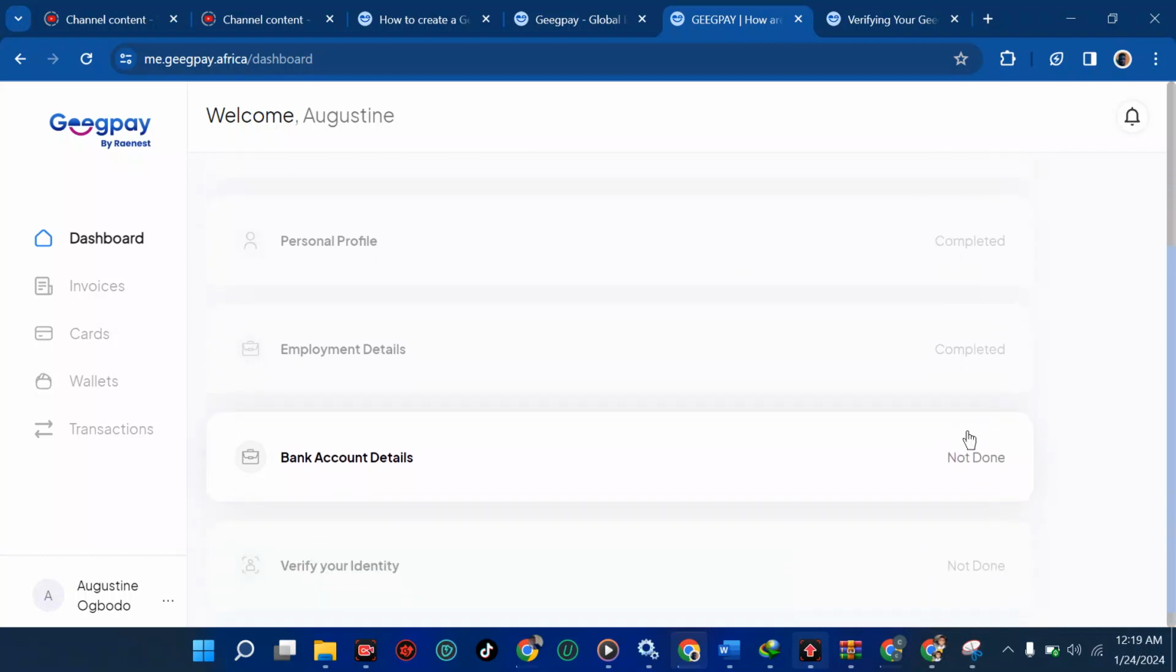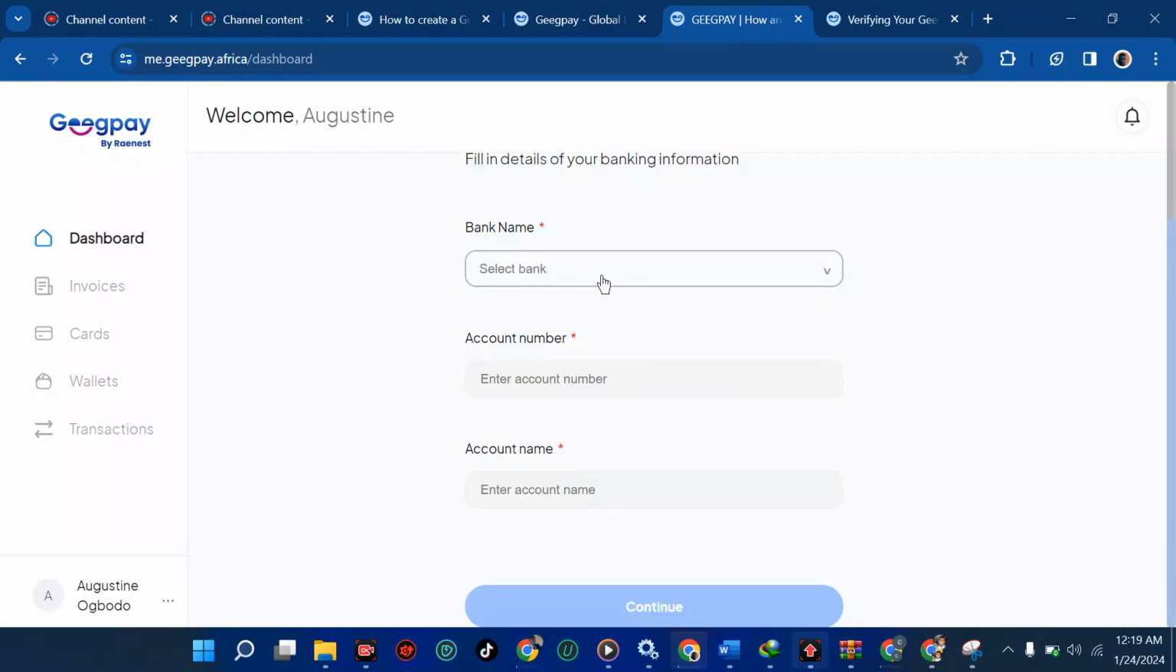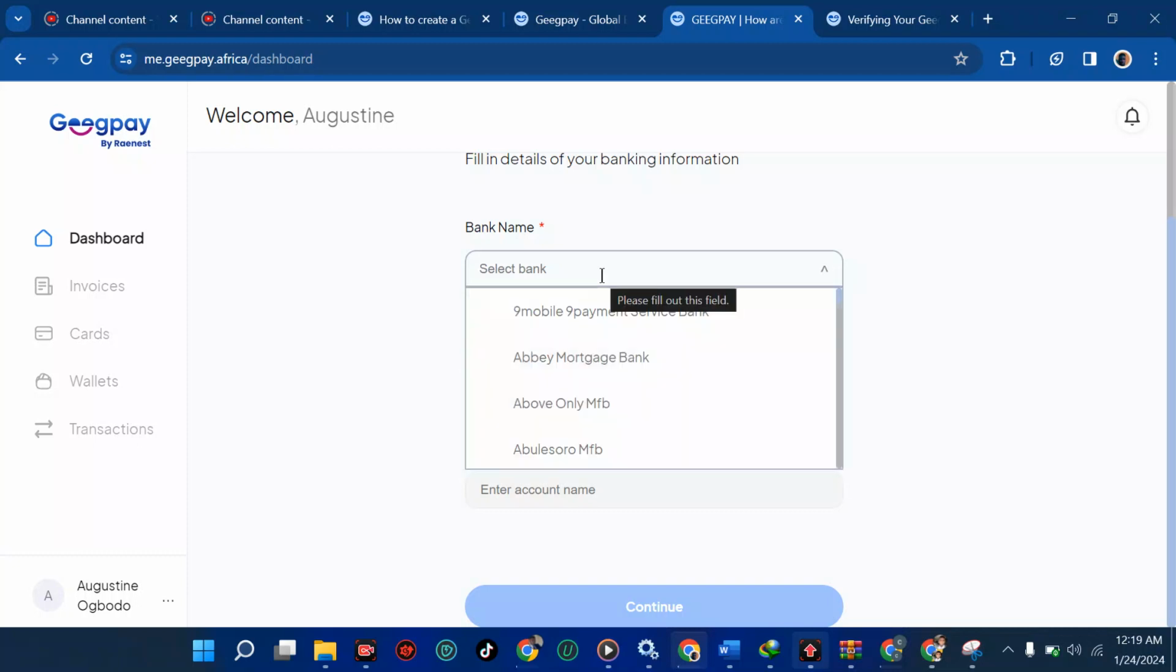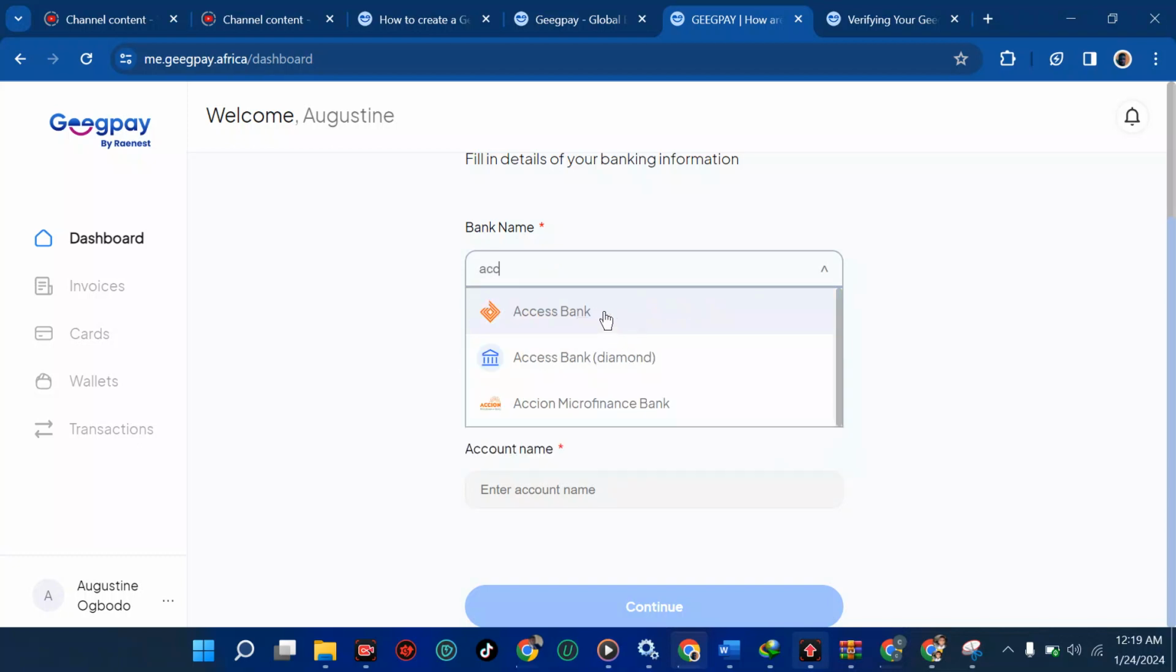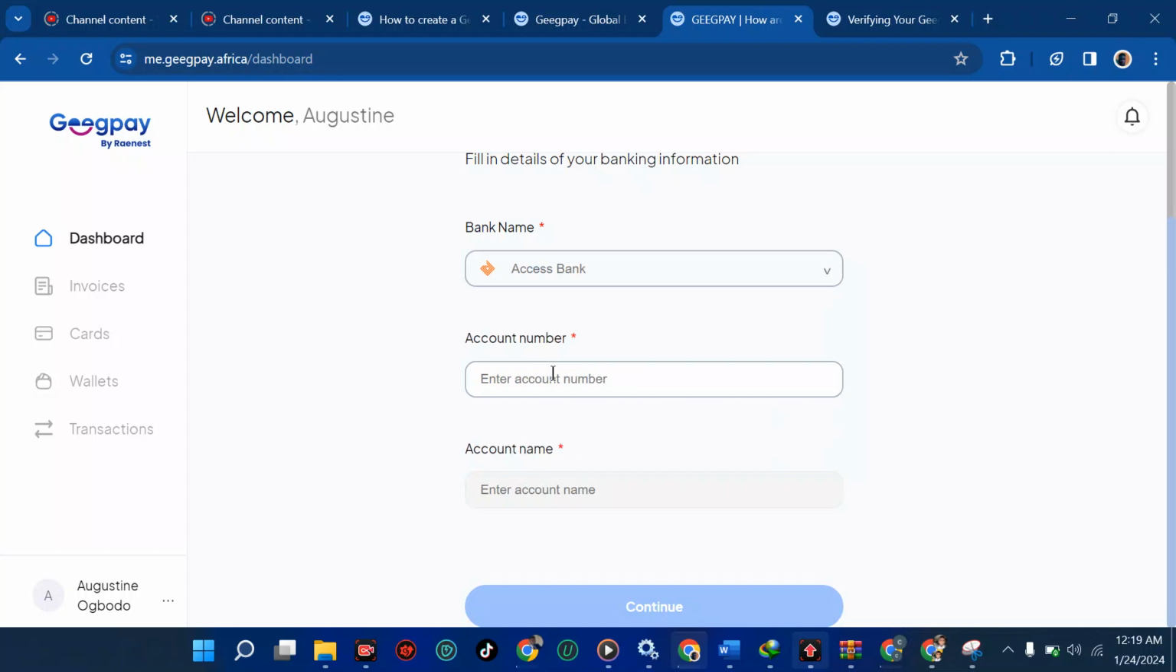The last one we want to do there is the account details. So let's go to the bank account. So over here, you're going to pick your country, bank account, and the one you feel like using. Over here, there should be 9 Mobile for those who are into 9 Payment Service Bank. But over here, I'm going to be picking one of our banks here, Access Bank. Then you're going to put your account details.